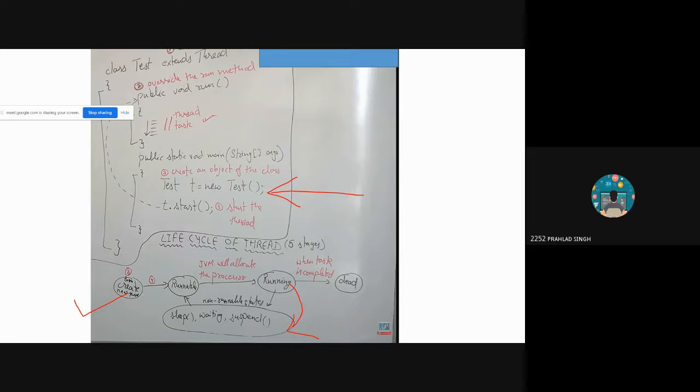See, you can see the diagram also over here. After the running, it is going inside the waiting state, and after the waiting, it will go inside the runnable state, not inside the running state. And from the runnable, the JVM will decide whether to make it go inside the running state or not. Okay, this means how it is.